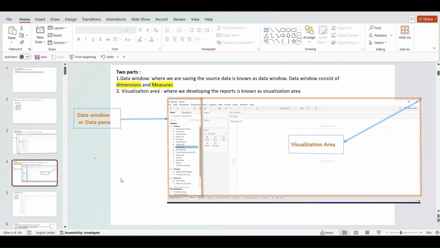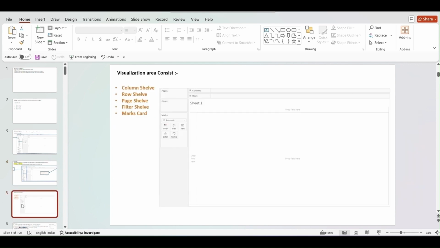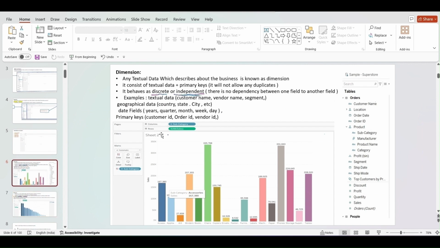Data window consists of dimensions and measures. Let's briefly discuss what a dimension is and what a measure is. If you see here, all these blue color indications we can call dimensions, and all these green color indications we can call measures. So this entire place we can call the data window.